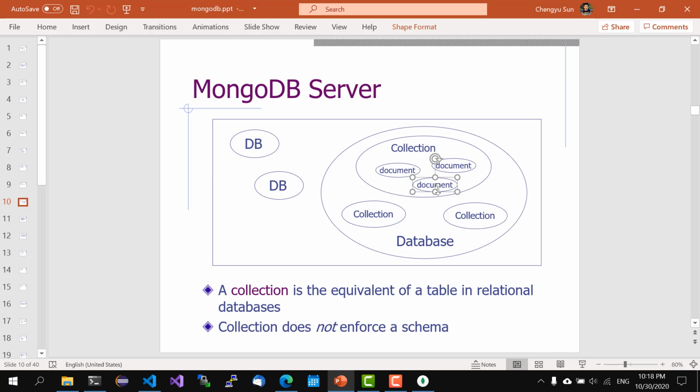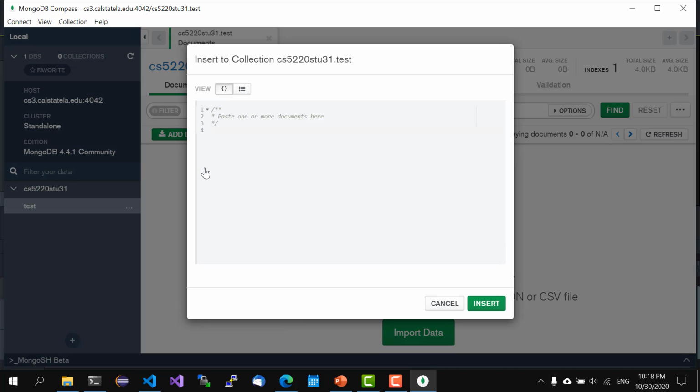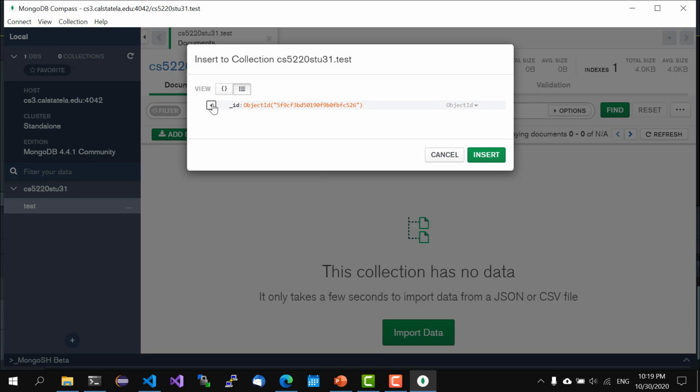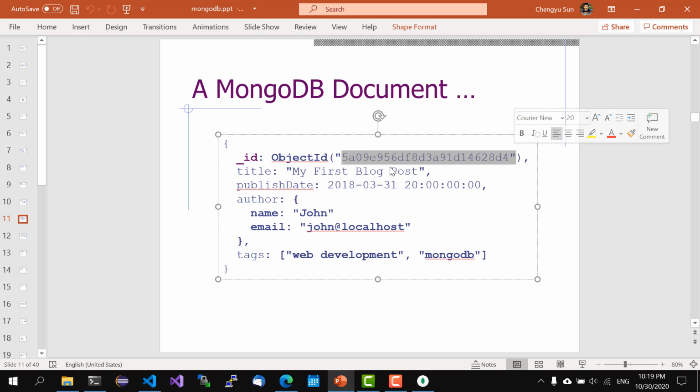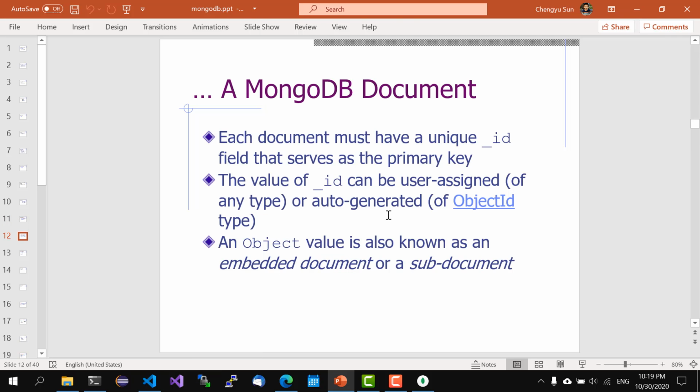Remember, collections are where we store our documents, and so here we can insert a document. You can put something that looks like a JSON object directly here, or we can do it field by field. Each document must have an ID field. It's an underscore ID, and by default, if you let the system automatically generate that field, it will generate a value of ObjectId type. If you specify the ID yourself, it can be any type, but either way, it has to be unique, and this field will serve as the primary key of the collection.